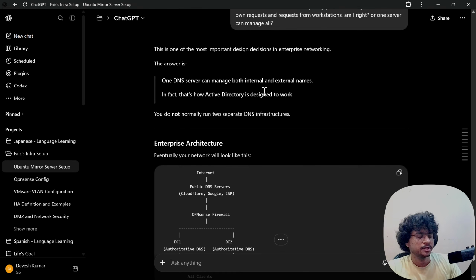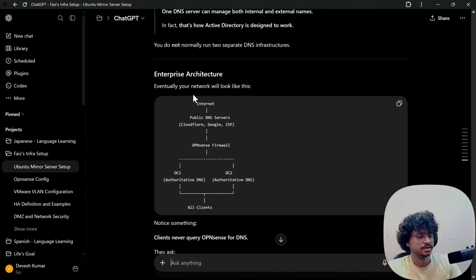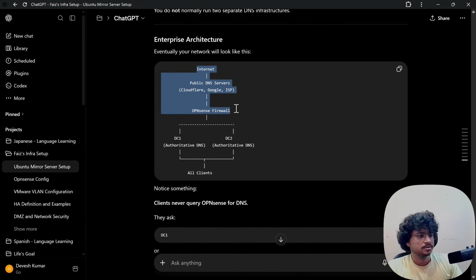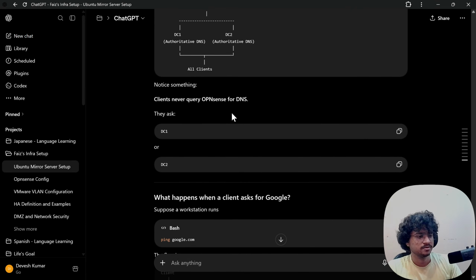A DNS server can manage both internal and external names. In fact, that's how Active Directory is designed to work. They do not normally run two separate DNS infrastructures. Enterprise, OpenSense firewall, DC1, DC2. Clients never query OpenSense for DNS. They ask DC1 or DC2.